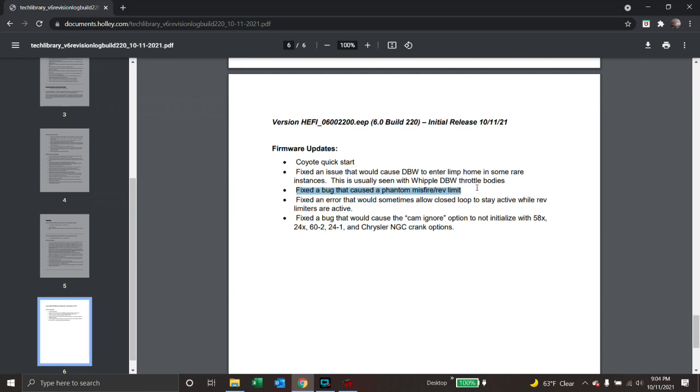So I had seen a few people, and I've spoken with a few people that said that they had this phantom misfire or rev limiter happen to them, and then when they moved back to V5, it didn't happen anymore. I didn't really believe it for a while because I never really saw it and I never experienced it. And I never experienced it on anything that I work with, and I work with a whole bunch of different cars.